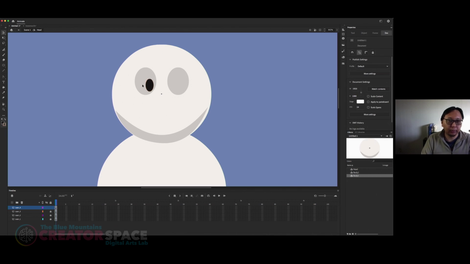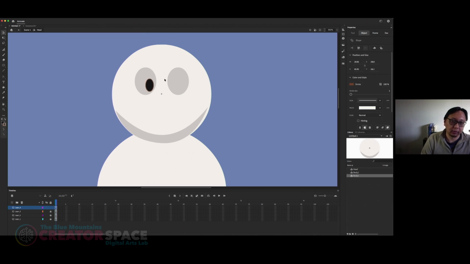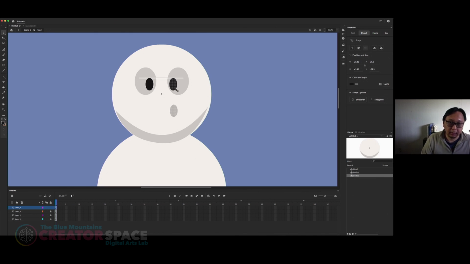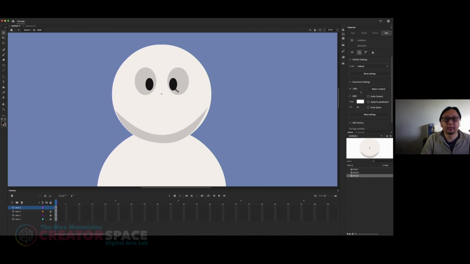As you can see, when you create a shape, it's always going to have a shape color and a line color on top of it. For these purposes, I don't want to have any lines, so I'm going to click the line and delete the line. Now I'm going to have another one, so I'm going to Command C, Command B. Perfect.